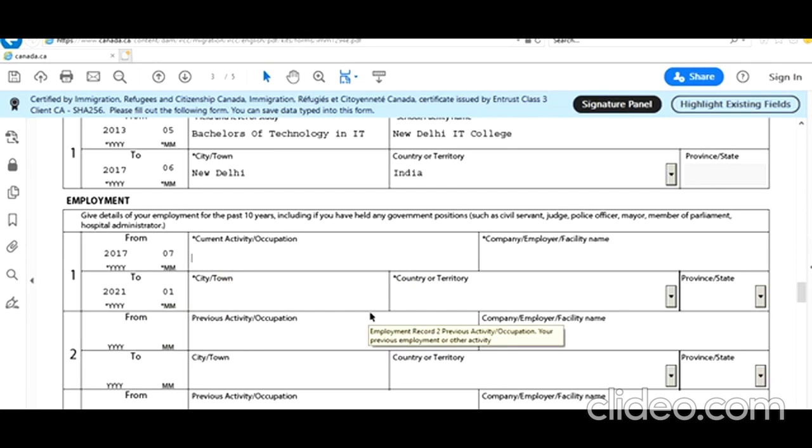Current country, occupation, his current activity, so this is like IT consultant. Company name, let's say Delhi IT Services. City, town, New Delhi, country, India.